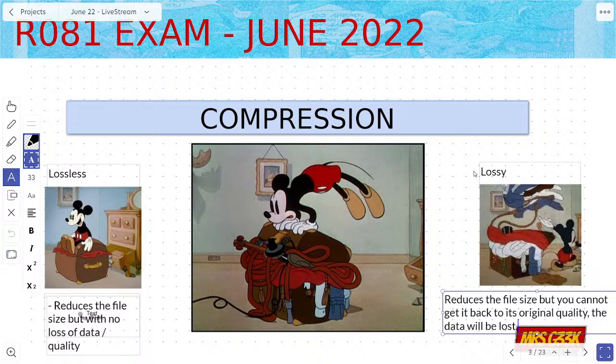Okay, so we've got Lossie here and lossless, and that is all you need to know. And that applies to images, that applies to video, that applies to audio. Compression is compression, okay? So you've got lossless, where you can always get it back to its original file size. And then you've got Lossie, where whatever you get rid of is gone forever.